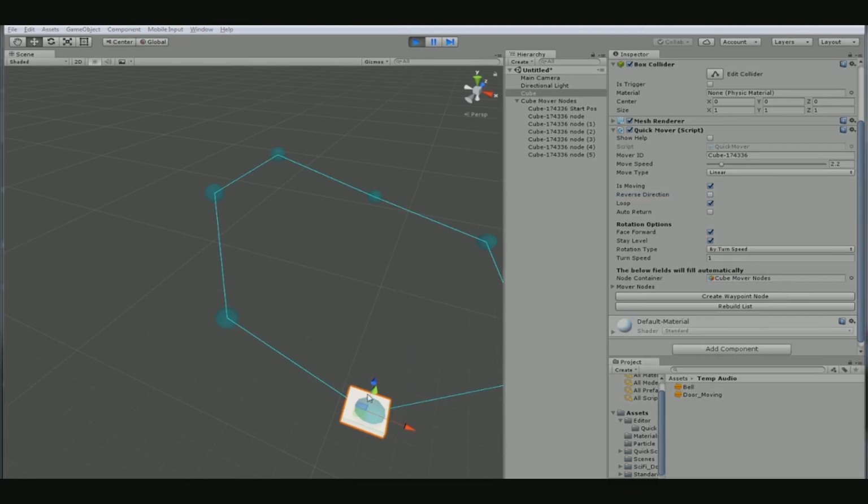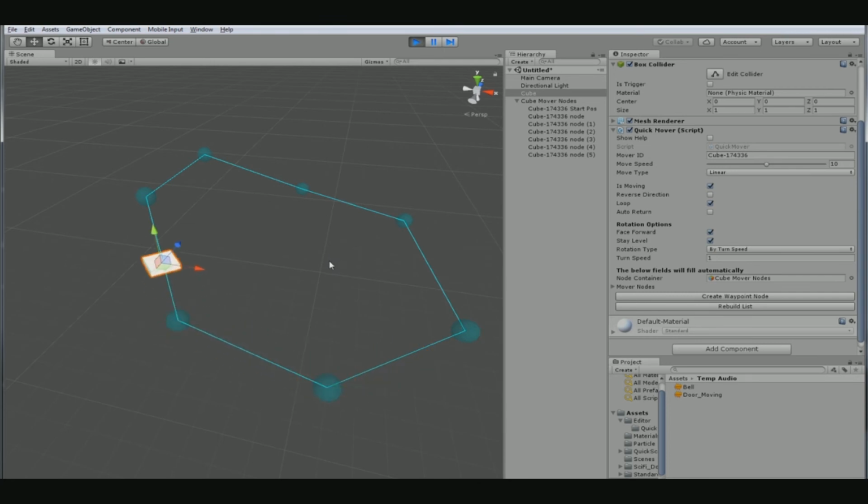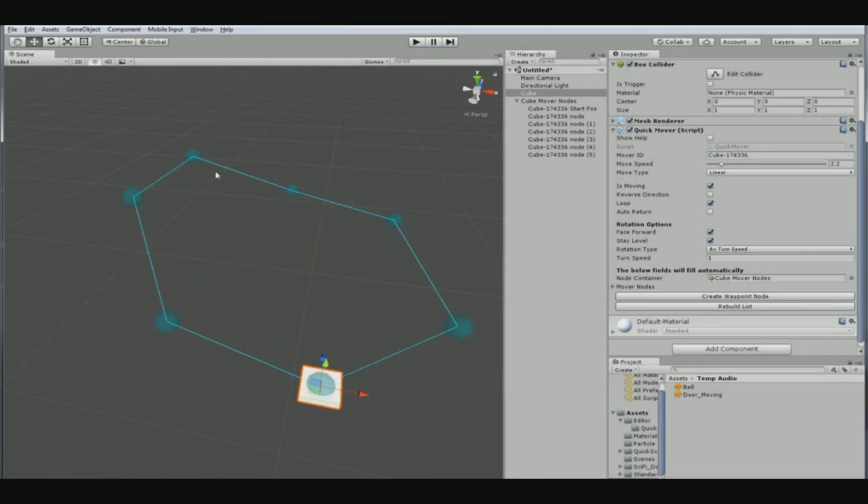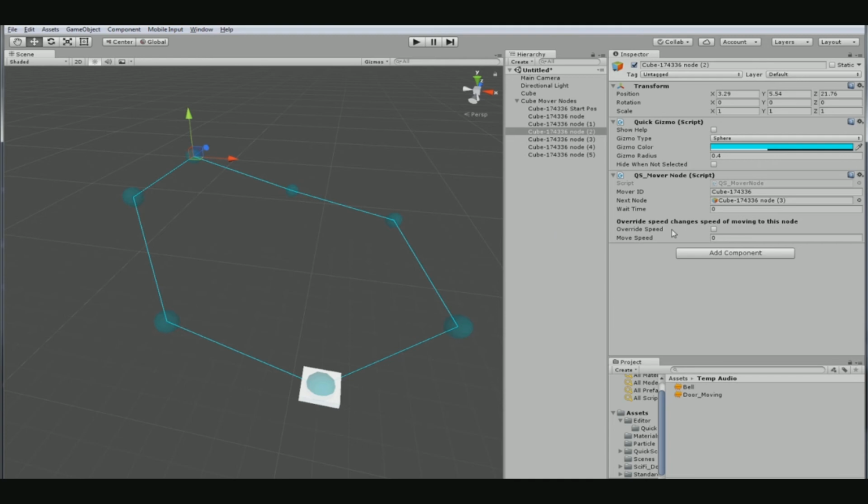And you'll see that normally it travels at 2 and then it travels at 10. And then it continues to travel at 10. So make sure that if you want to set it back to the original speed, you make a note of that. So we'll set that back to 2.